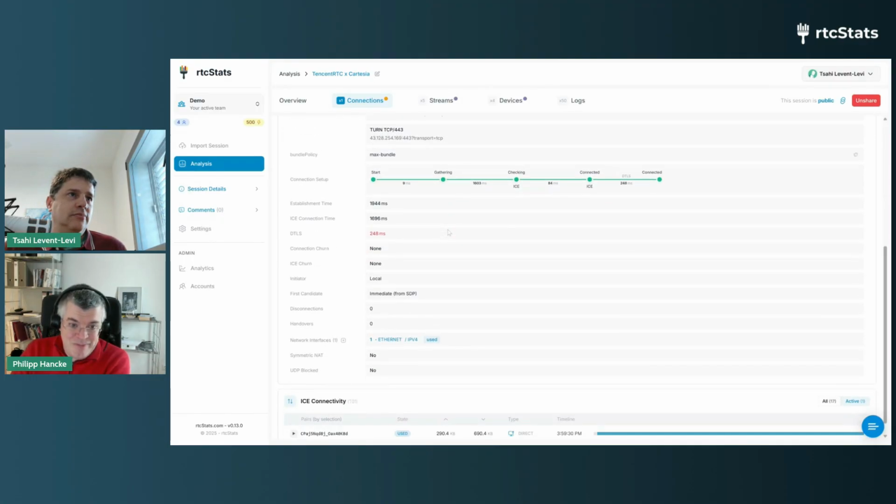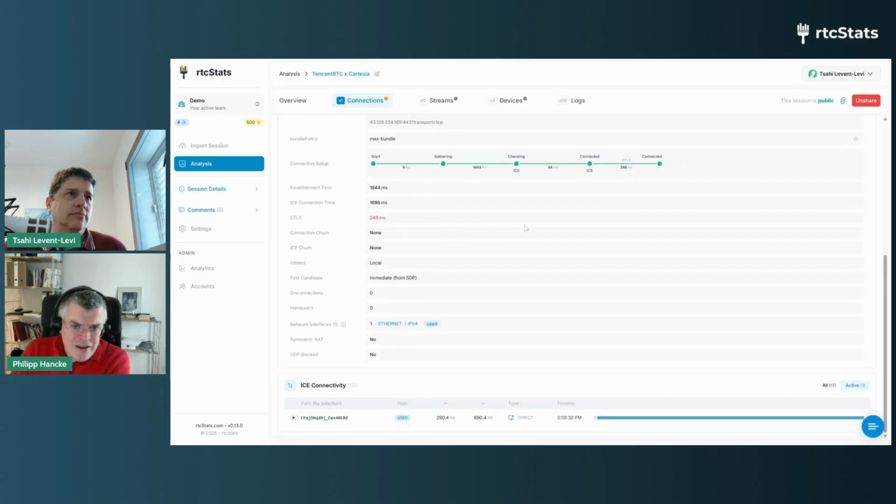Yes. And what we see here is that we flag the DTLS connection time as relatively high, so 248 milliseconds, whereas the pure ICE round trip time is 48 milliseconds. Usually these should be the same order of magnitude. Here DTLS connection time is 3 times as high as ICE connection time, which is some kind of bug there.